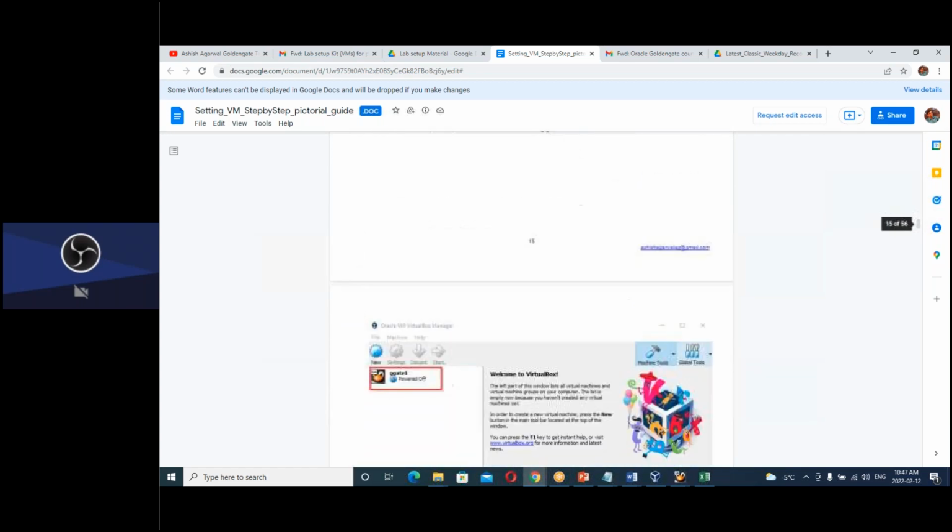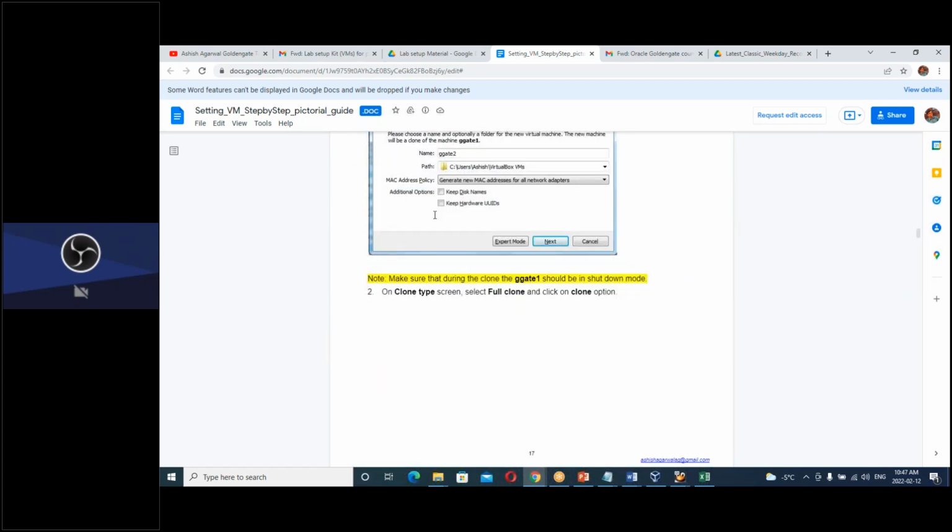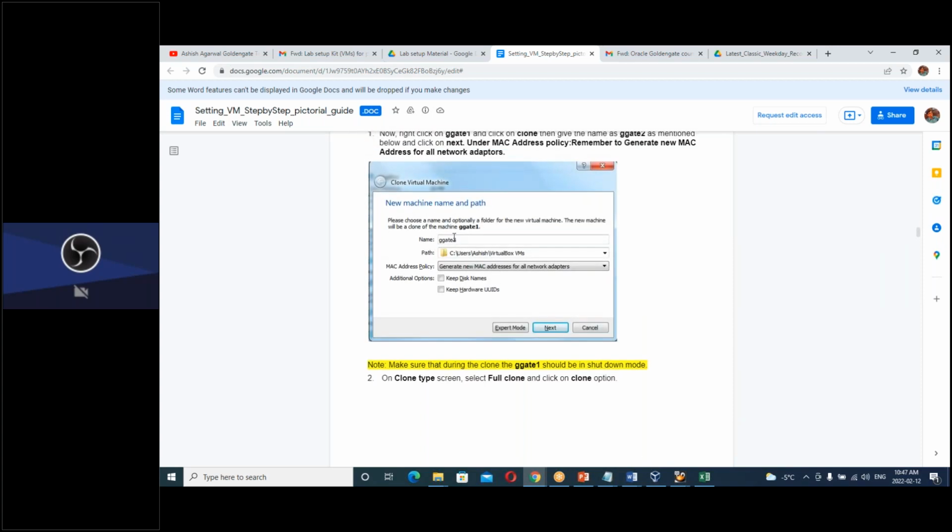Once you clone it, change the name over here as Gate2. Change the name, you will get this window. Then select the path where you want to install Gate2. For me, I have installed Gate1 in C drive and Gate2 in D drive. Just in case you don't have space in C drive or any drive, you can change the drive path over here.